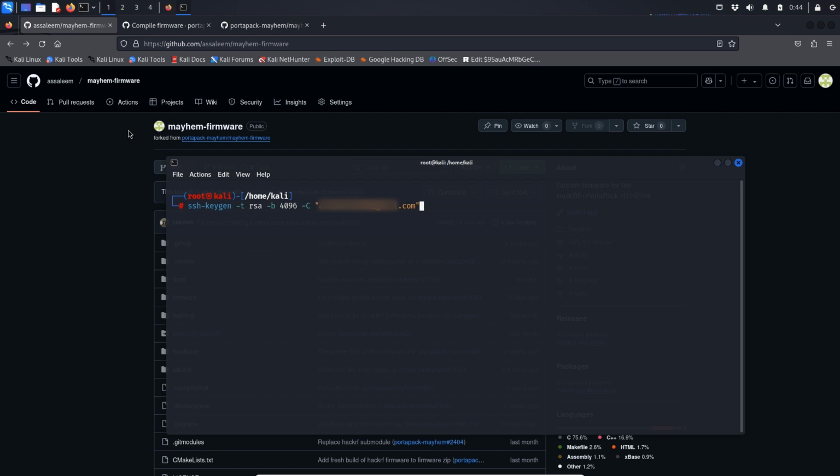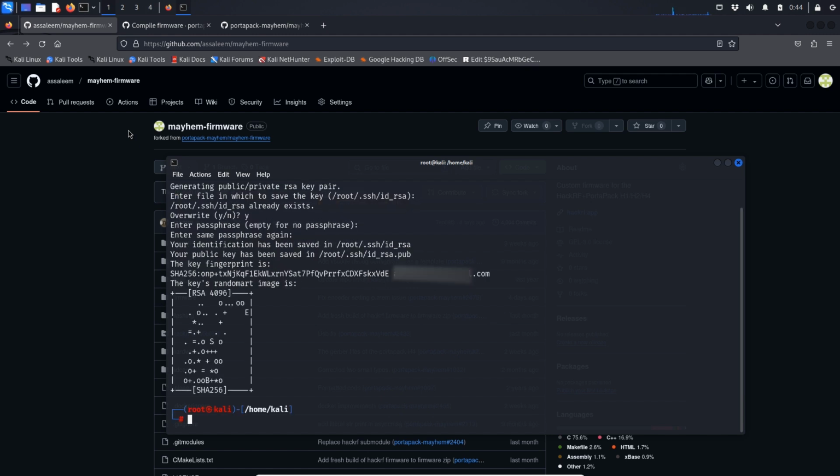Let's hit enter, and hit enter again. We'll type yes, and then we have to type our own password. Let's type the password one more time. And the keys are generated. Over here you can see the keys are generated in the root .ssh id_rsa file, and the public key is also generated in the id_rsa.pub file. We will use this pub file and save these keys on our GitHub account in a moment.